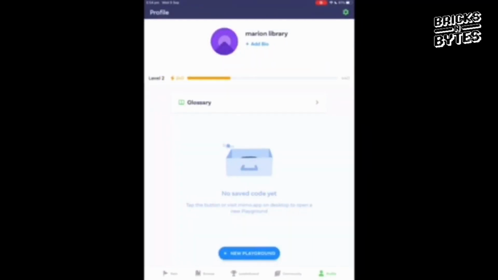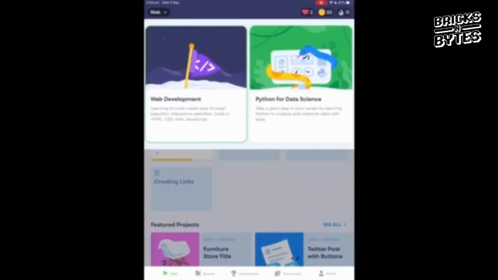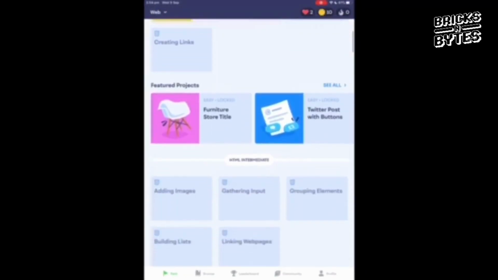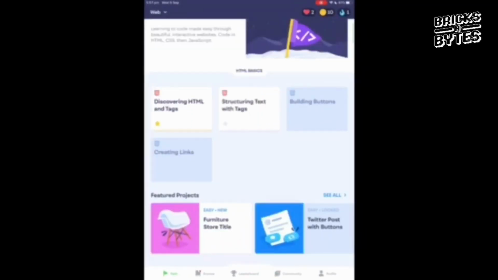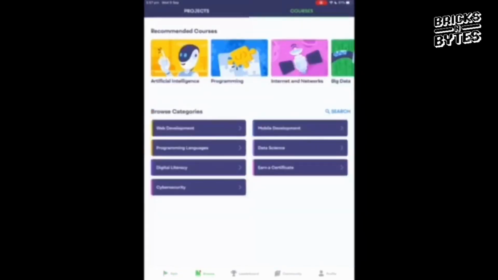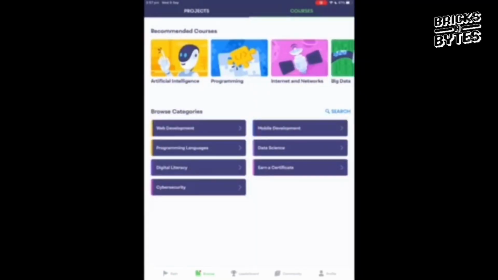So now we're going to look at browse. So we're going back to the path and I'll show you, this is how you can change it from web development to Python if you decide you want to switch it up. But basically, as we go through and scroll down, these are all the things that you'll start to learn how to do. So you'll learn how to add images to a website. You'll learn how to structure text with a tag and to put links in. And then you can go into browse down the bottom and that gives you a whole bunch of other categories and courses that you can learn. So you can learn about programming or AI or all kinds of other things. So that's where that is.